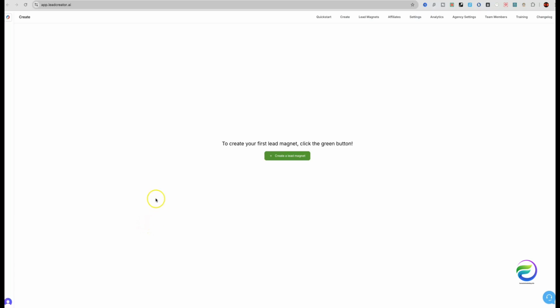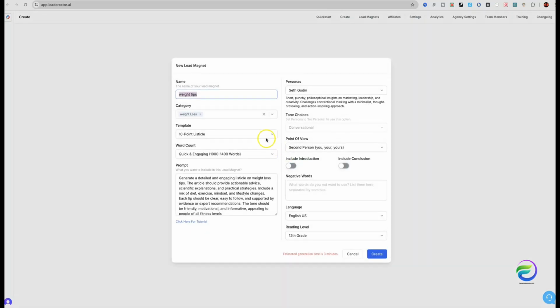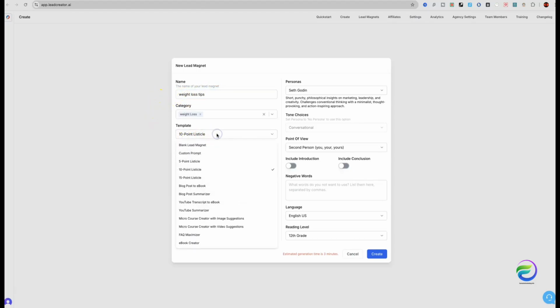Right, I'm now in the dashboard of Lead Creator AI, and in the center you can see the first obvious step. So we're going to create a lead magnet together. If we just click that, I've had a little think before recording, and I thought weight loss tips will possibly be a good general one to test it out for you. And I've chosen a 10-point listicle. However, there are various other choices you can choose from. For this example, use a 10-point listicle.